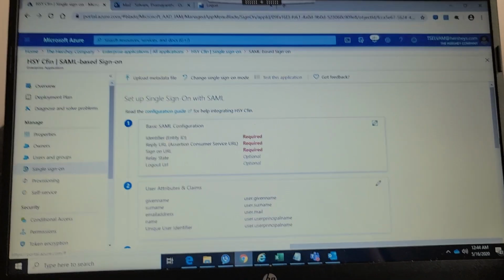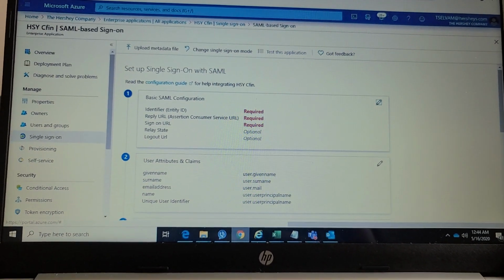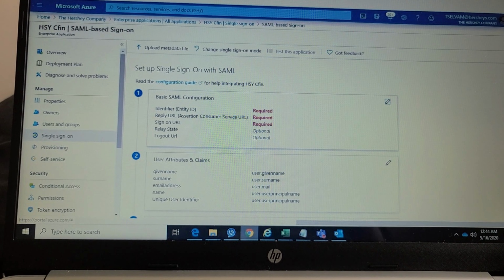Now I simply discarded it since we don't have the metadata file. But you have to save it.